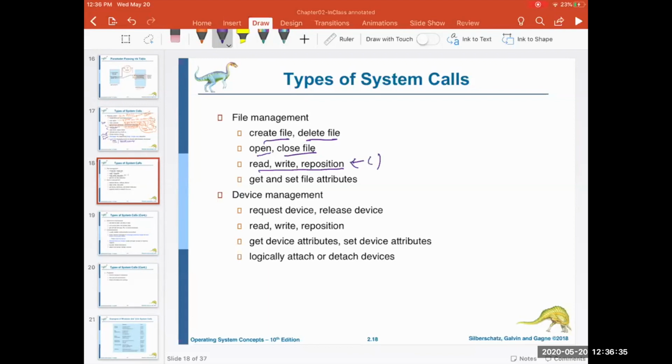Once that is done, there are system calls for device management. There are many IO devices connected, so we need to work on those IO devices also. For that, we have a list of system calls. One is the request device system call, used whenever it wants to write something into it. And then the release device call: whenever some process releases that device, it will be shown here. Read, write, and reposition are similar.